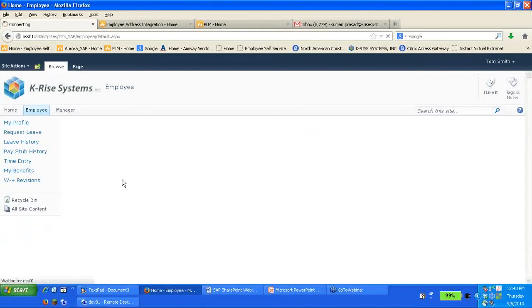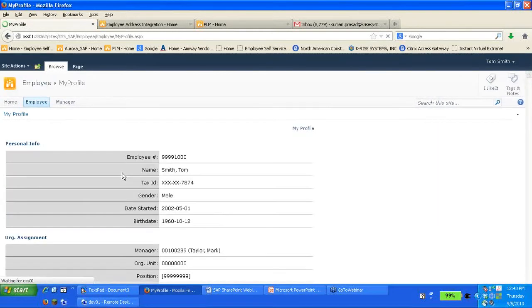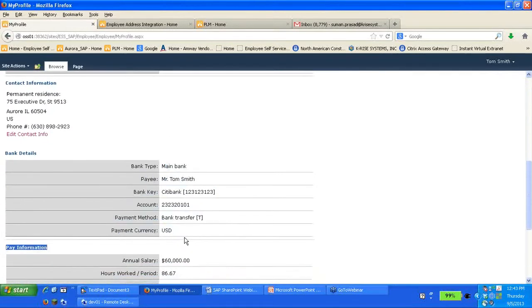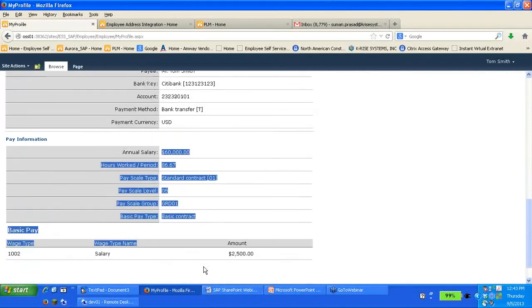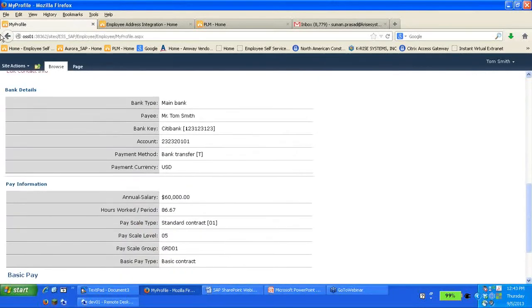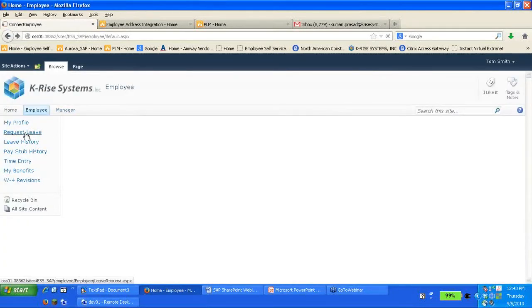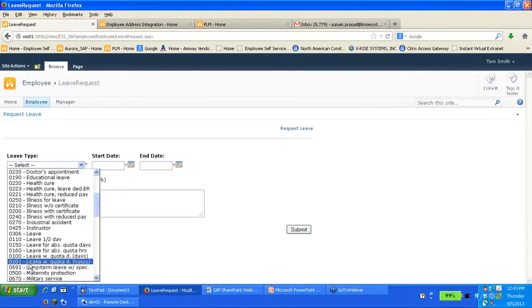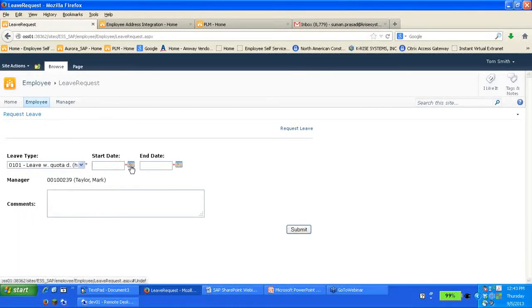So that was the profile, and in the profile I just want to point out that other than the address, you also have salary information, your bank details which you can manage if you want to, your pay rates and everything. The next one is request a leave, which allows you to ask for a leave. And we have a full-blown leave management system in the product.